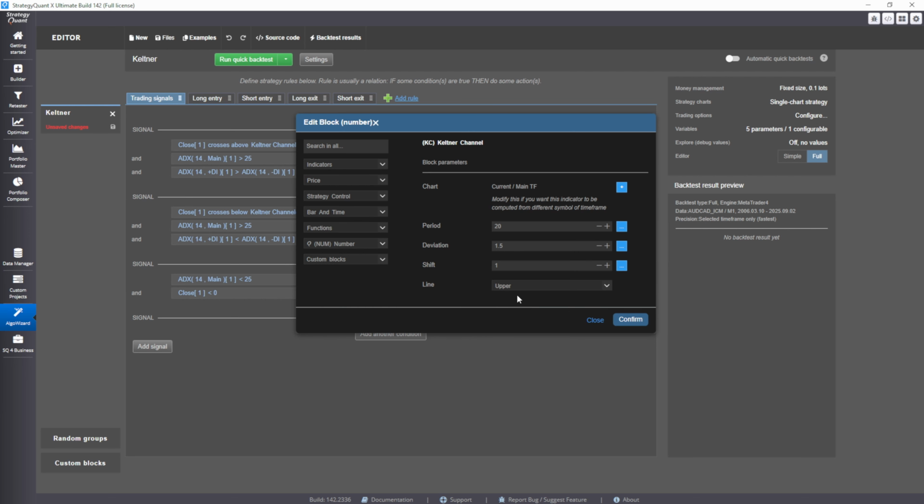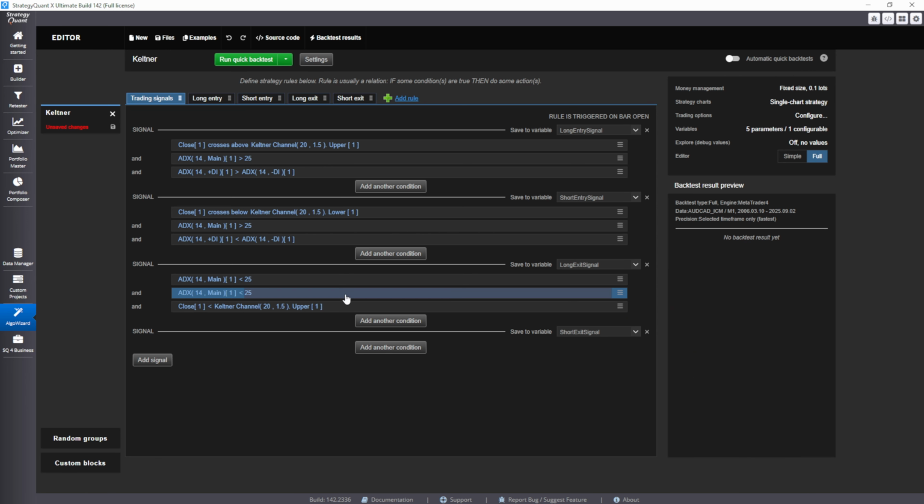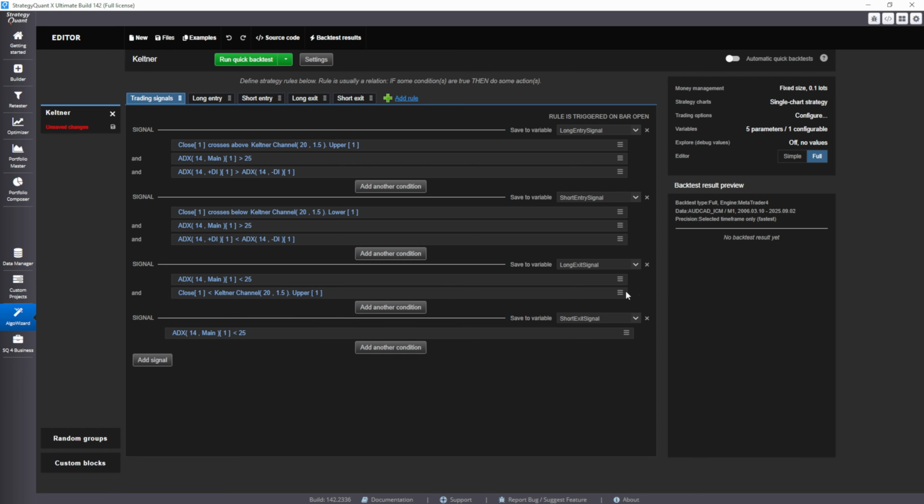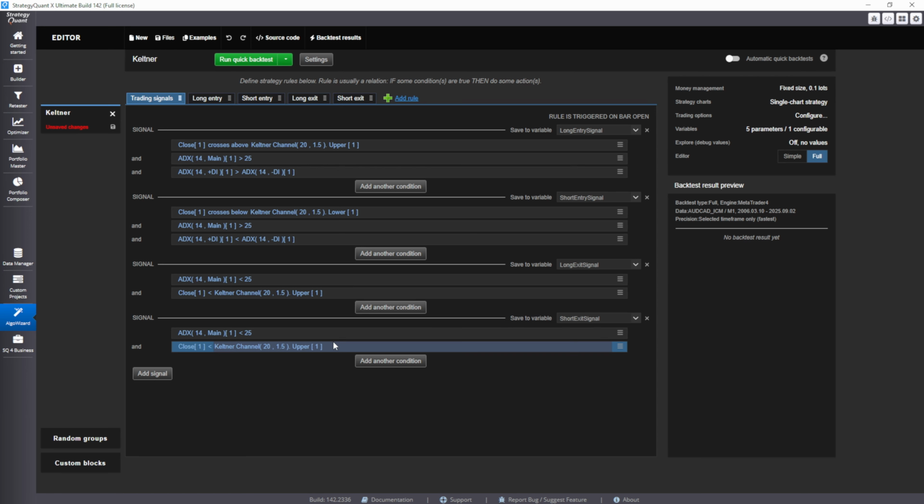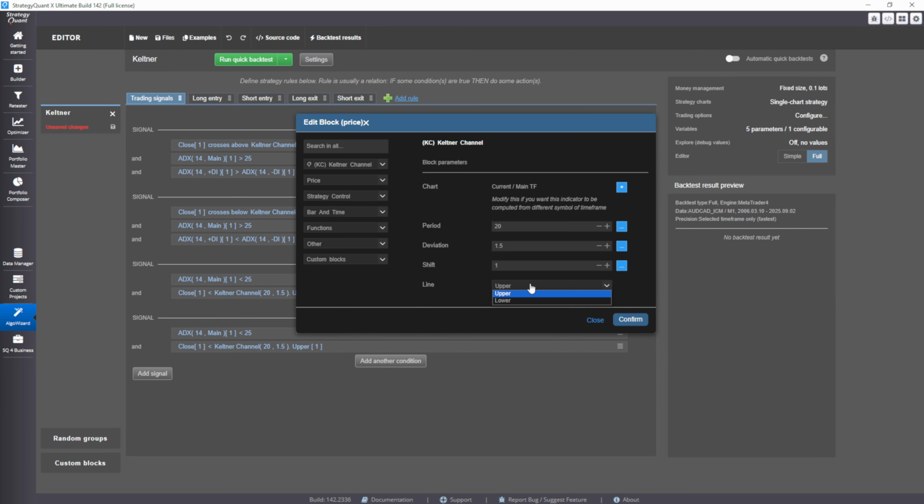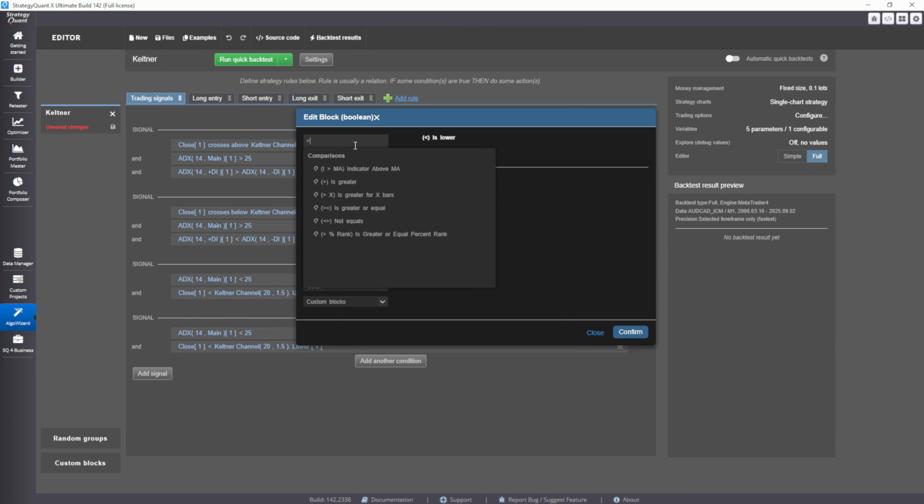And yes, we want to keep it as upper. So the ADX is less than 25 and the close is below the upper Keltner channel. Repeat this again for the short exit. And instead of upper, we're going to use lower. Instead of less than, we're going to use greater than.